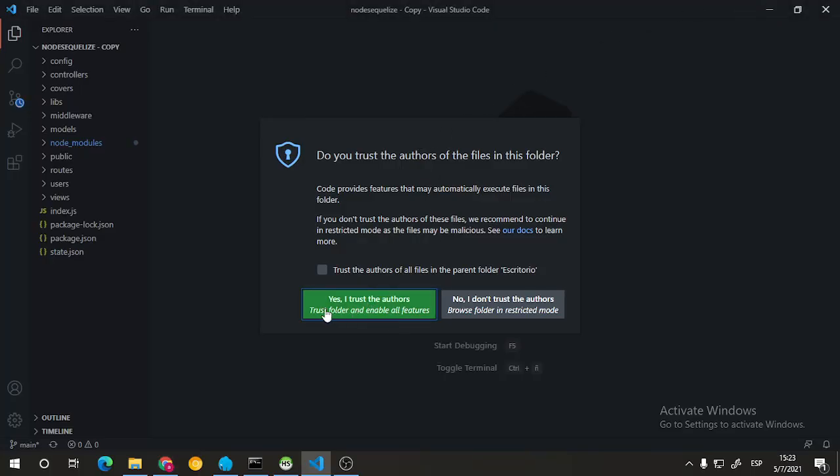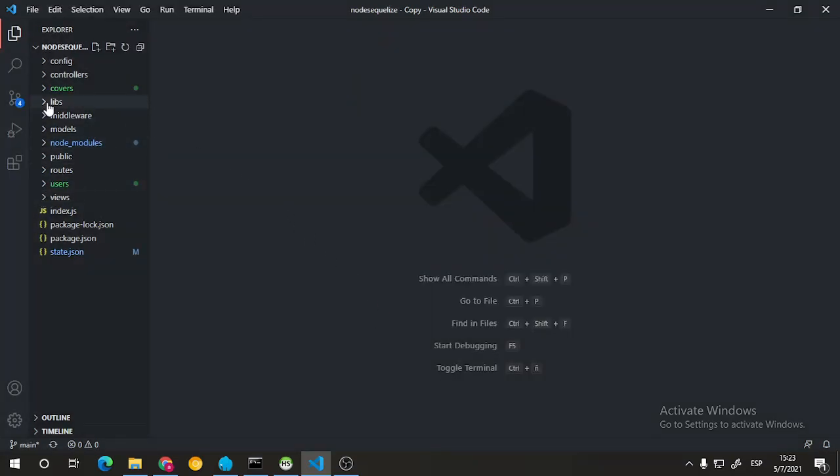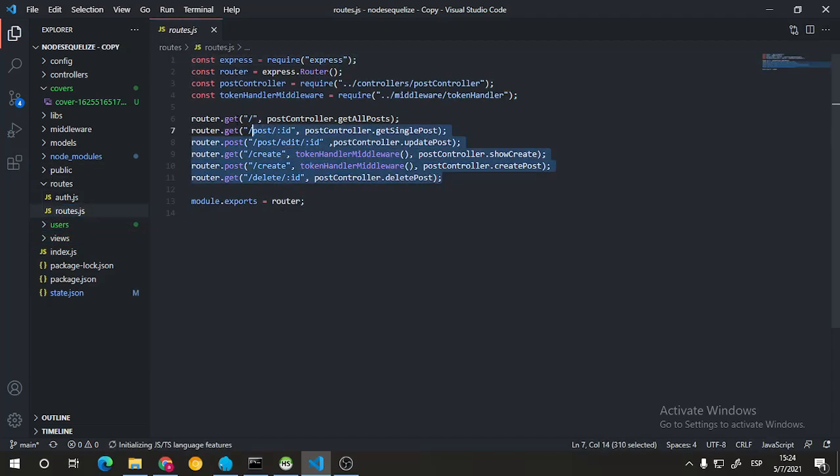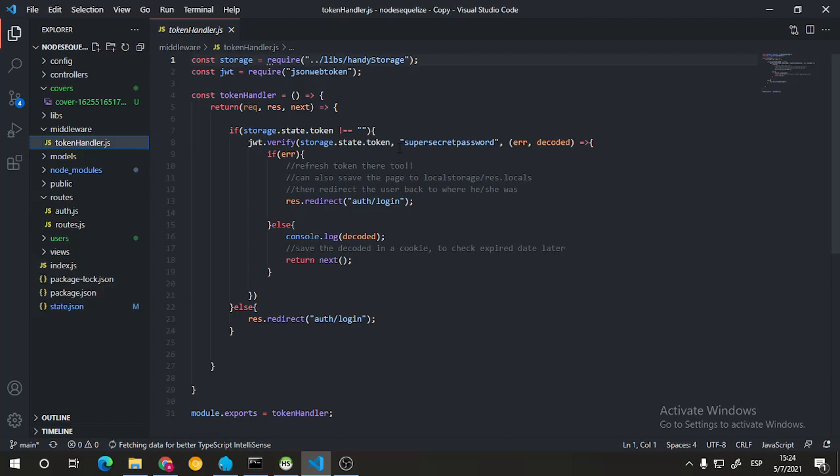So let's take a look at what we have here, and let's see the code. First of all, in order to turn this into an API, we need to remove all the views and change how the routes work. The routes are okay here. We will check the token middleware in a bit.